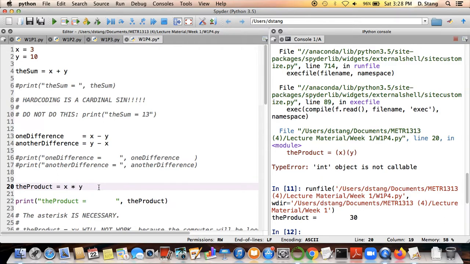So if you're getting error messages and you're trying to multiply things together, make sure the asterisk is in there somewhere, in between the two values that you do in fact want to multiply. Otherwise, the error message will stubbornly appear every time. There's just no getting around it.